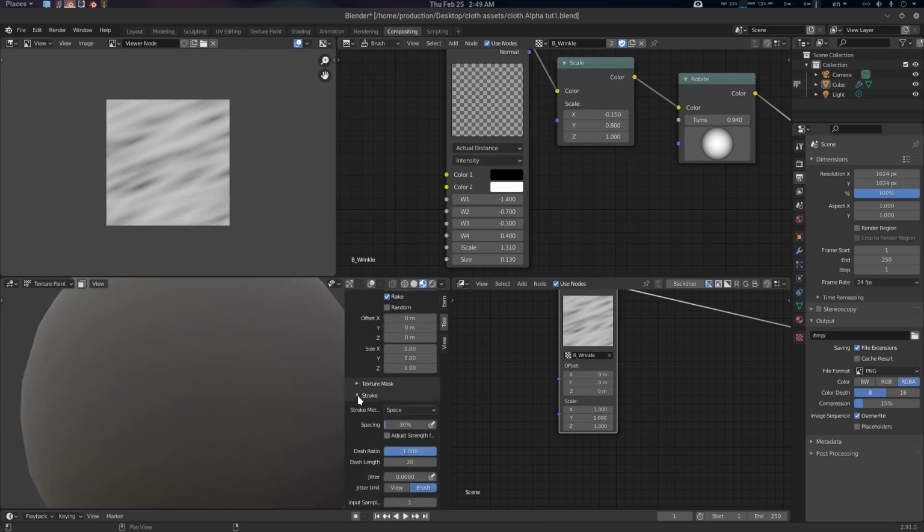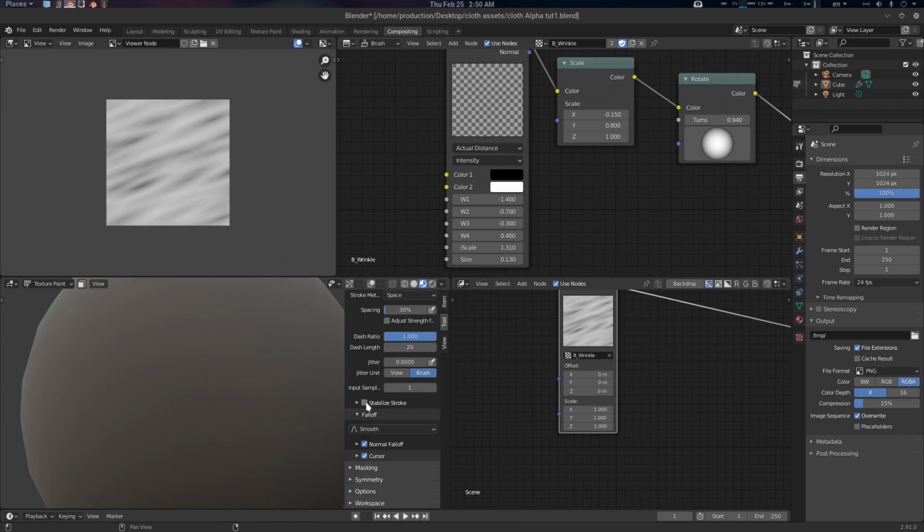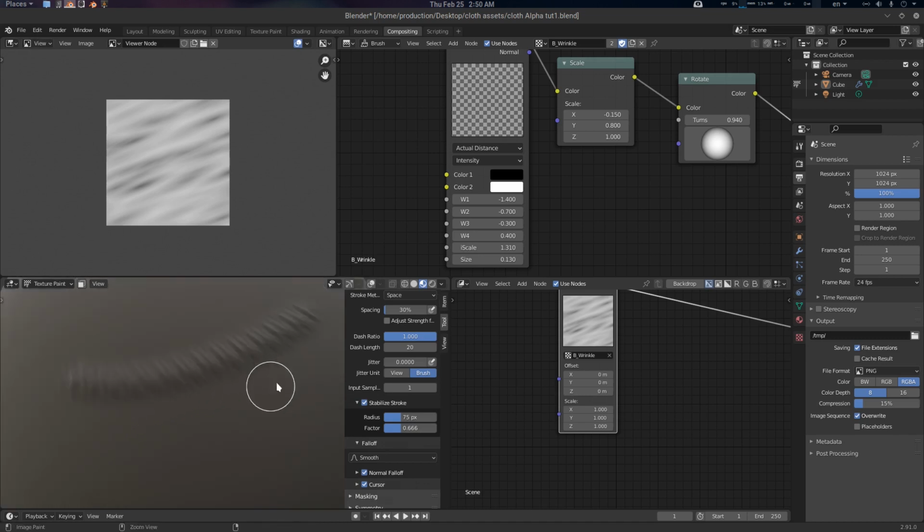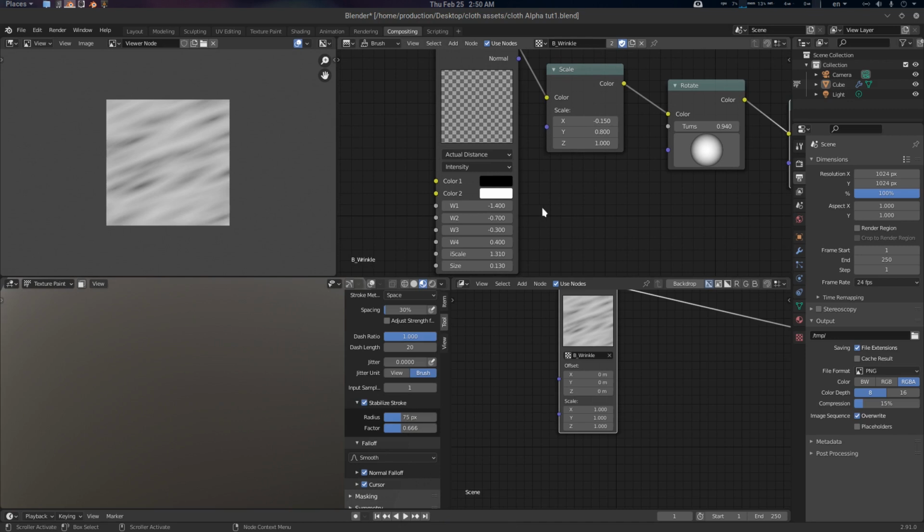Okay, so let's use wrinkle, and let's see what it does. Okay, let's use some stabilizer here, stabilize the stroke, and I'm going for little stroke. There we go. Okay, so it's a wrinkle. That's good. We are also using distance squared, which will give you much better results. There you go. But it's up to you. Actually, it's completely up to you how you want to do it.